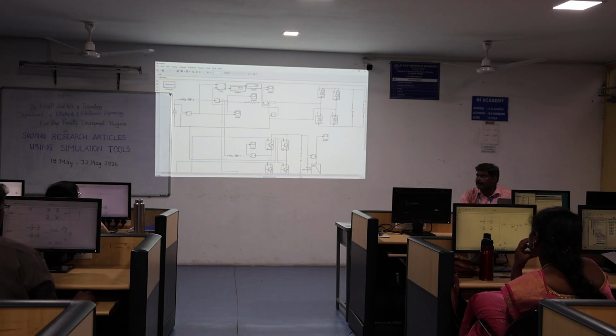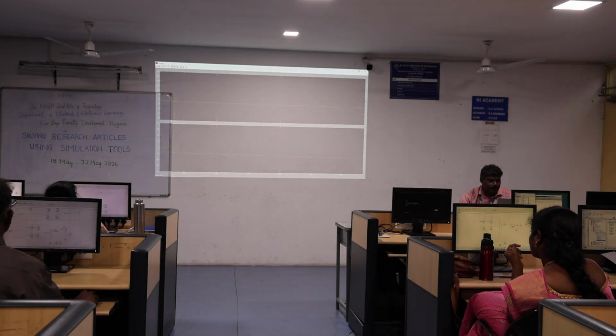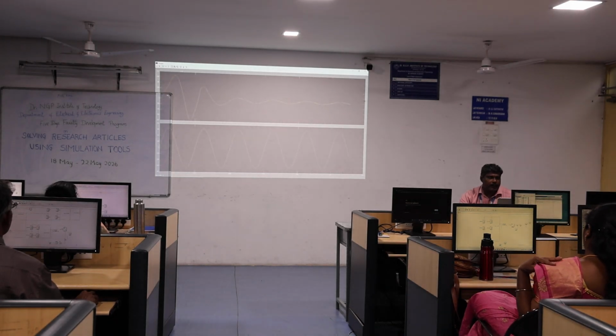Real reactive power is now minus 98. Previously, what was it? 900 something, correct? Now we are reducing the reactive power, improving the real power, then your power factor also improved, your source current waveform also increasing. Here the source current has improved.